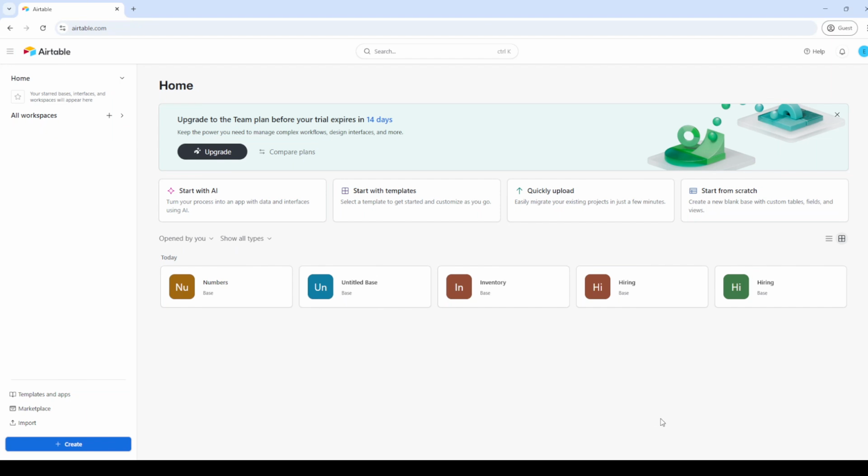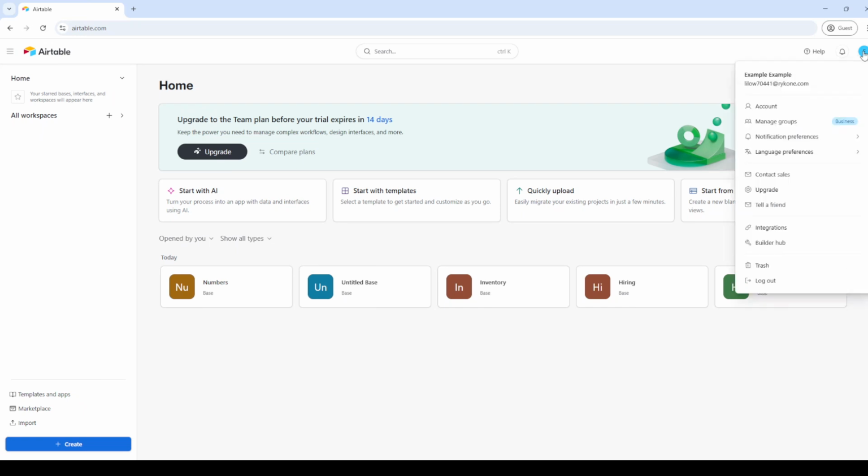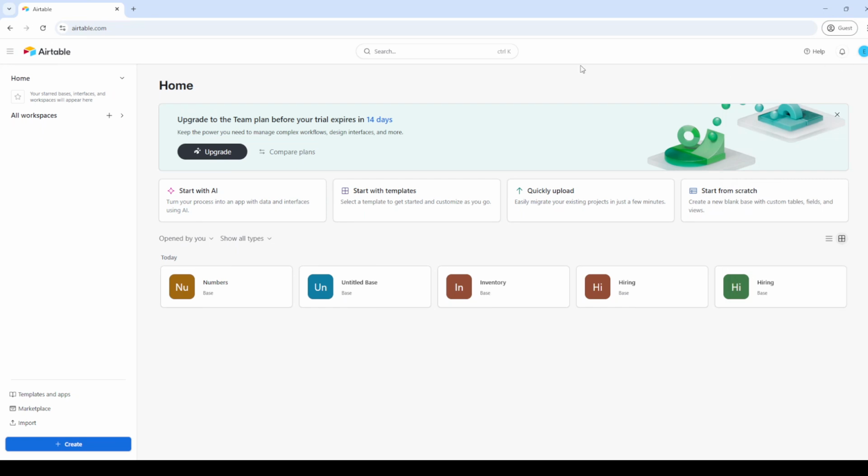First, head over to Airtable's website. You can type in Airtable into your search bar or go directly to airtable.com. Once you're there, you'll want to click on the Sign In button, which you'll find at the top right corner of the page. This will take you to the login screen. Enter your login credentials, and once you're signed in, you'll be greeted with all your current bases and workspaces.